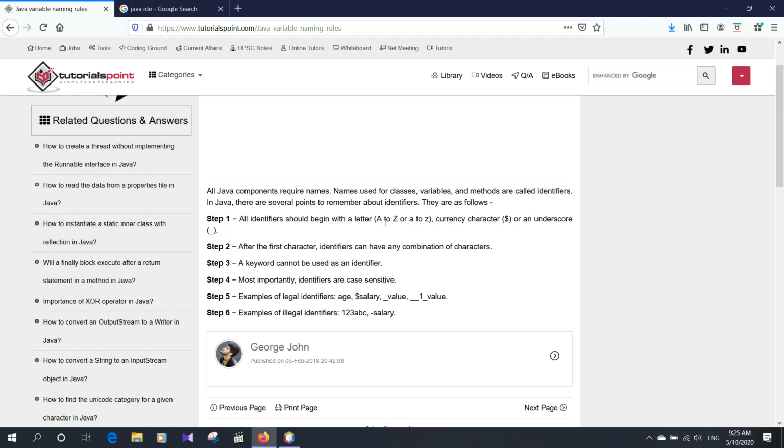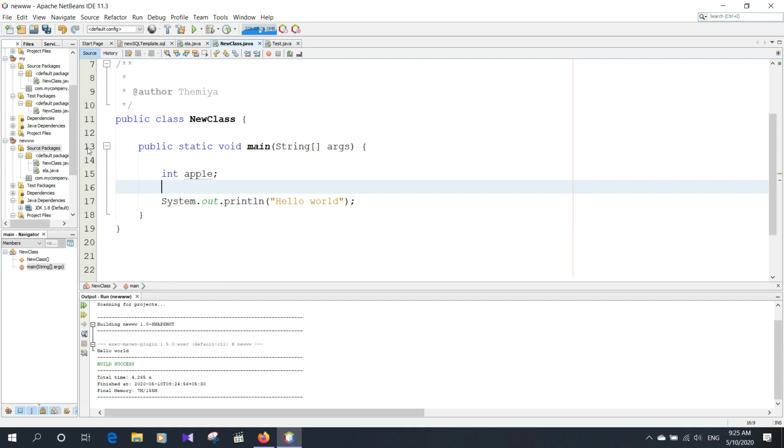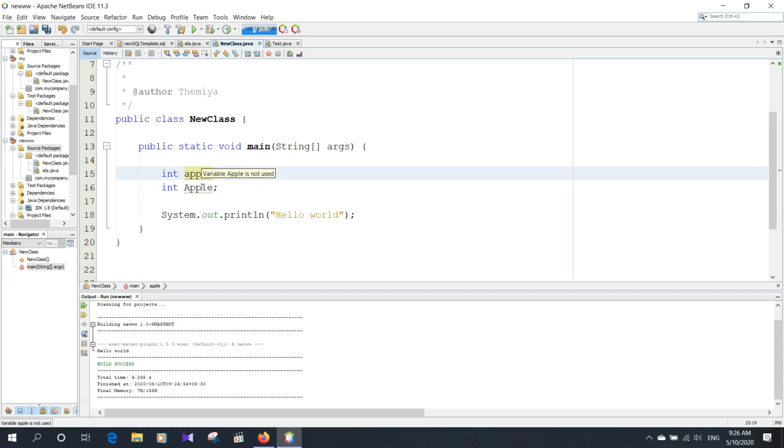In this case, we can see two variables here, so we can write like this: int apple. This time I'm creating a variable starting with a simple a. Second time, int Apple, I'm starting with a capital letter. You can see here no errors found. So these are two variables. It means Java is case sensitive.